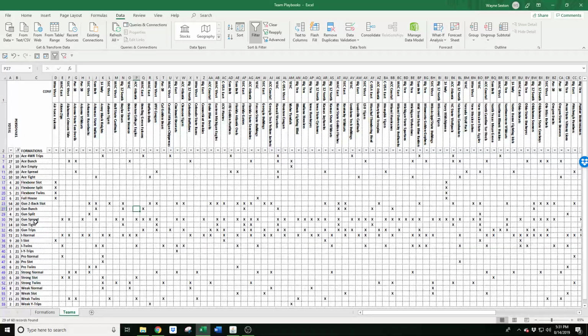So this could be very useful for people who don't necessarily want to use a team playbook. At least you can narrow down by personnel sets without having to think too much or scroll through the plays or the formations yourself while in the game. That's kind of all there is to it.